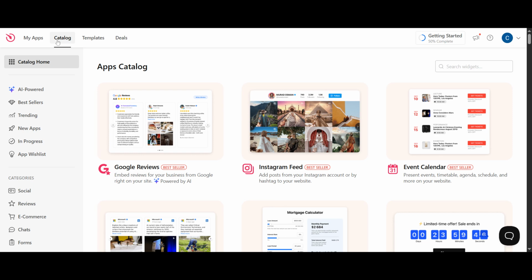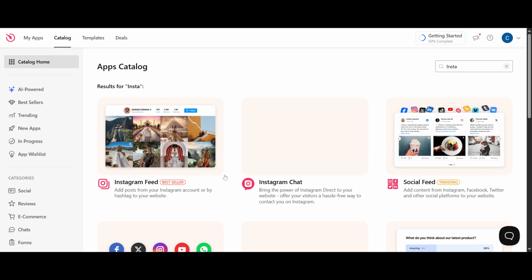After logging in, click on the catalog option. This is where you'll find all available widgets. In the search bar, type Instagram and look for the Instagram feed widget. This widget is specifically designed to pull posts directly from your Instagram account and display them beautifully on your site.